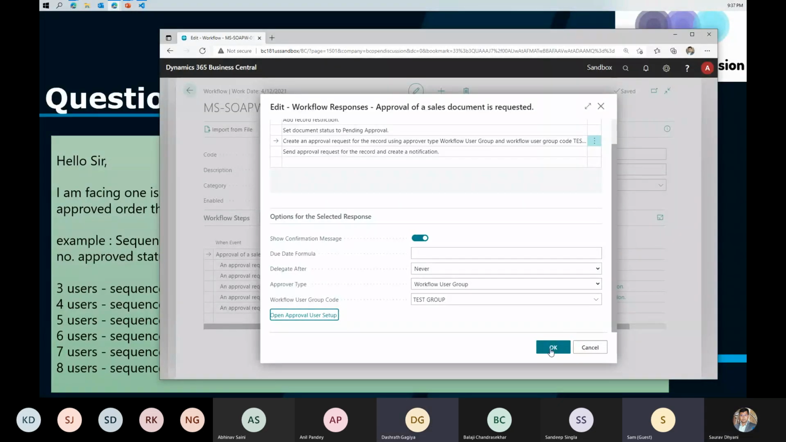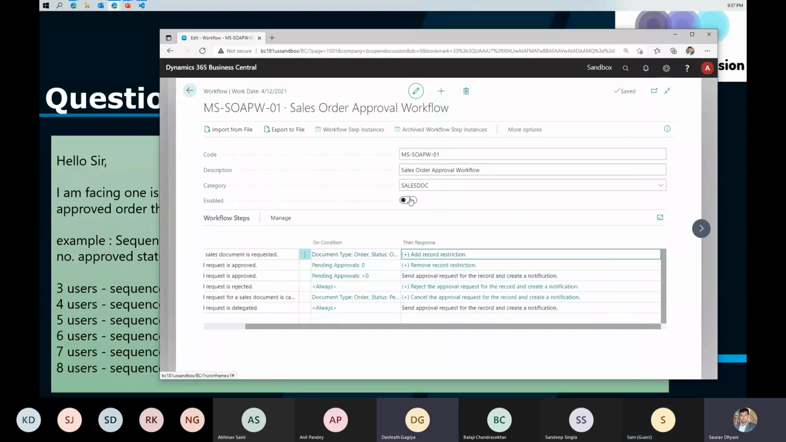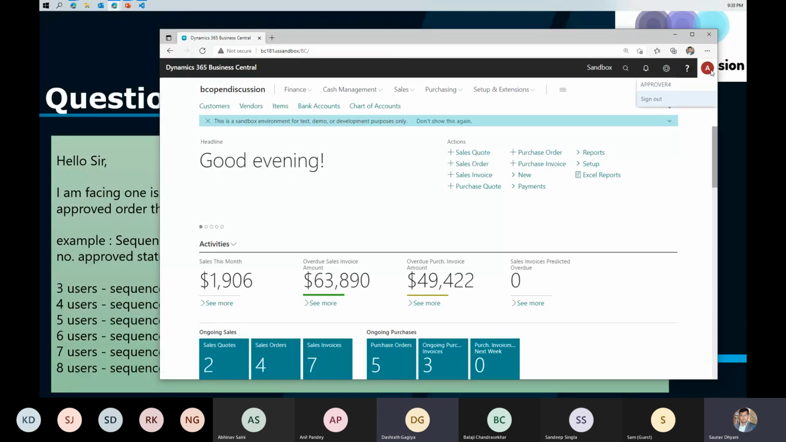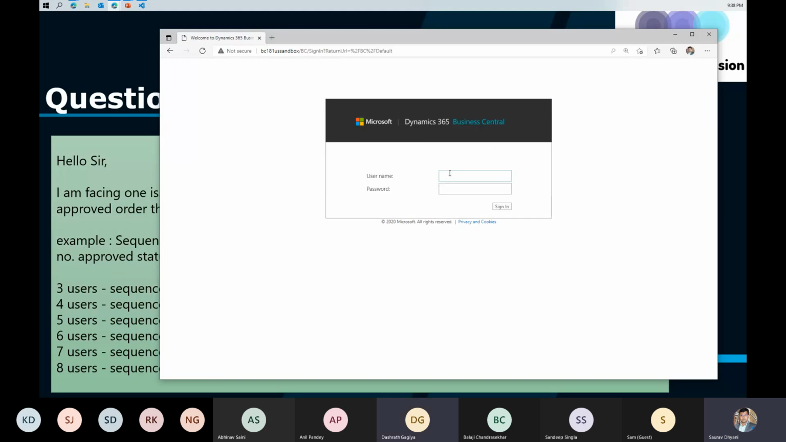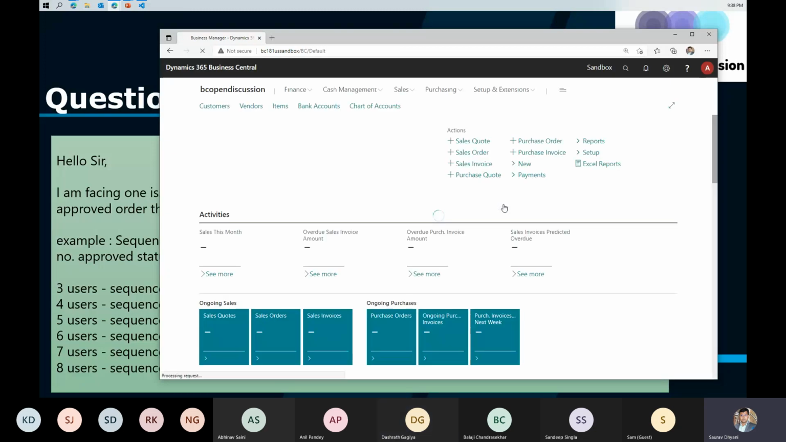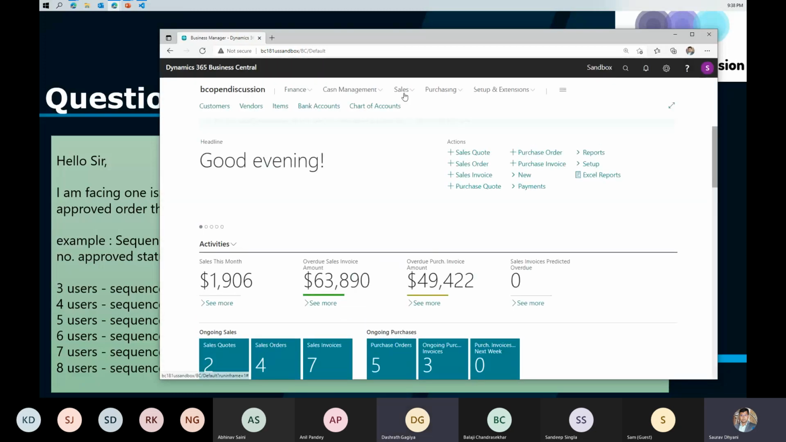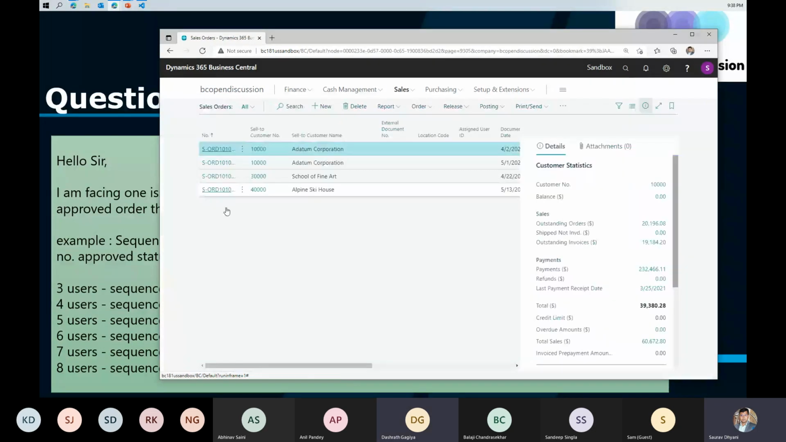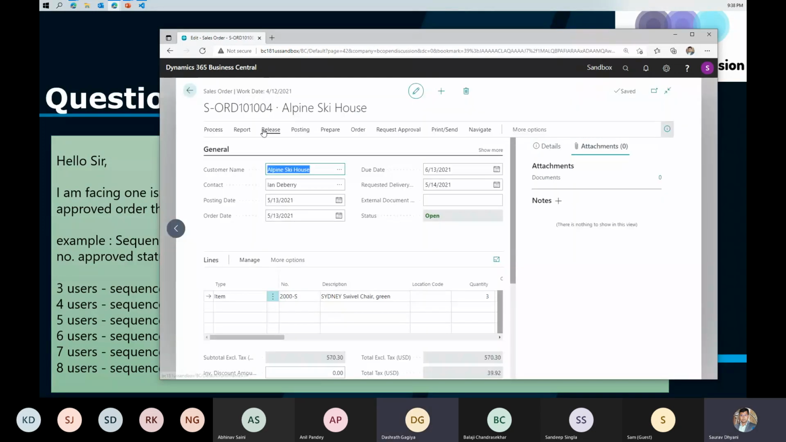Yes. Okay. So at this point, when the workflow is enabled, and I might be on a different user, I'll just sign out, and let's sign in with my normal user. So at this point, when the approval is enabled in the sales document, if I go ahead and create a sales order, let's create a new one, or let's use an existing one and save some time. So at this point, if he is requesting approval for it, it happens from here.